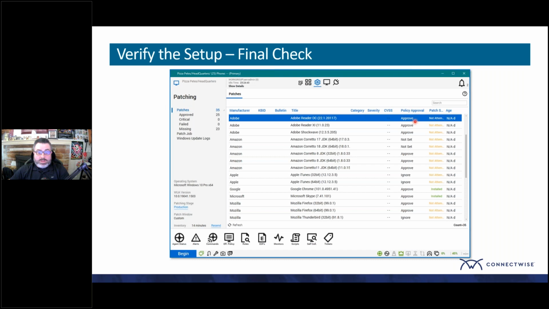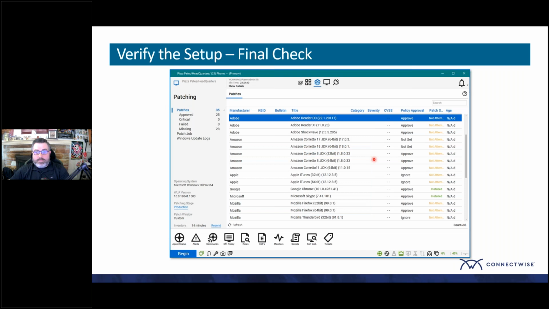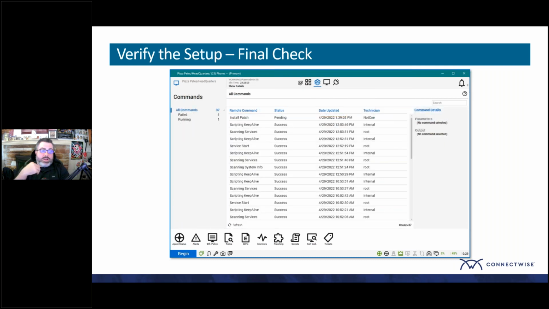So I will find any of my approved, not attempted patches here, and we right-click on it, and we tell the agent to install the patch right now. When the agent starts doing its thing, I'm going to come back up here to the automation icon again, and I'm going to go to the command section. In the command section, I can see that I've just established the command to install that patch, and it is in the pending status here.